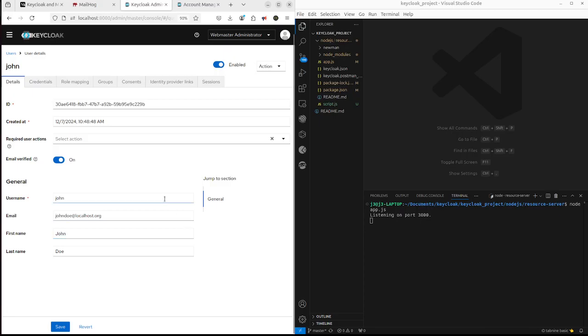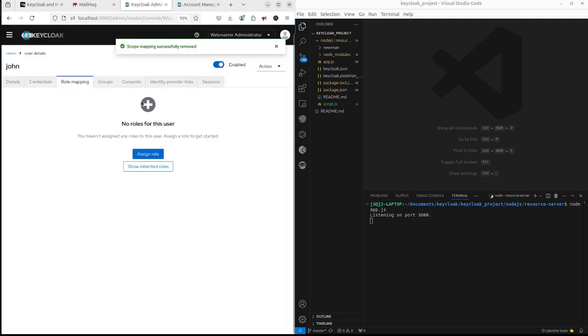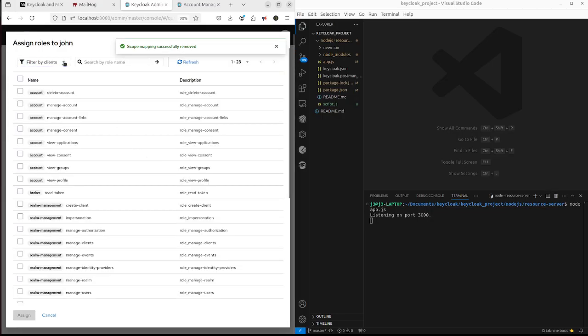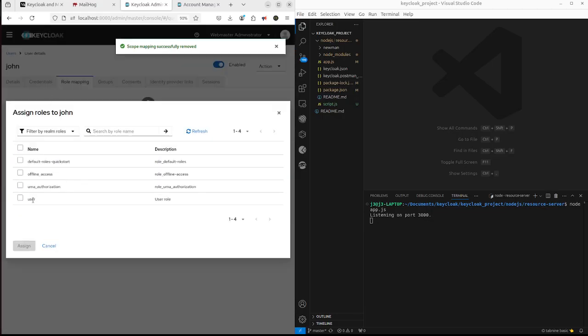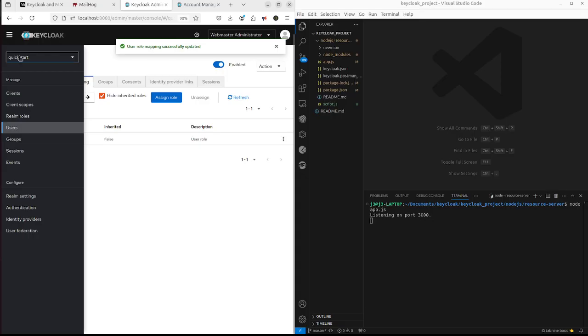And let's see role mapping for John right here. Let's dismiss this and let's unassign this, and let's create a new user and let's put it to user. John has a user role in my application, my quick start application.